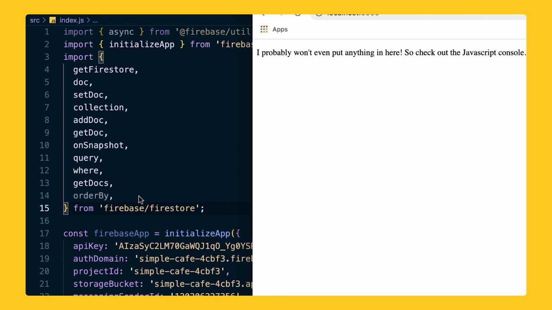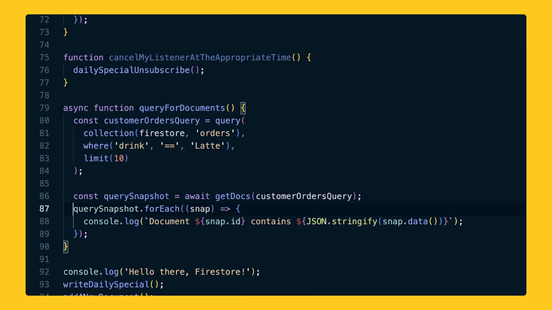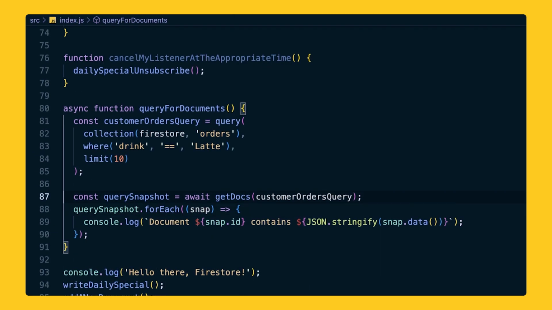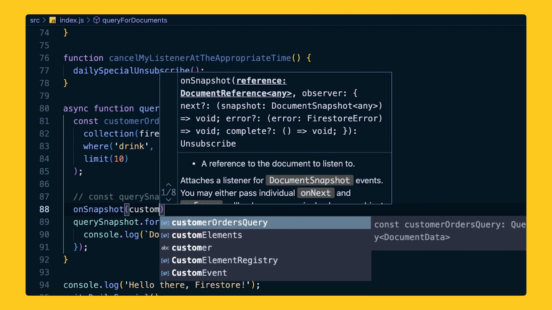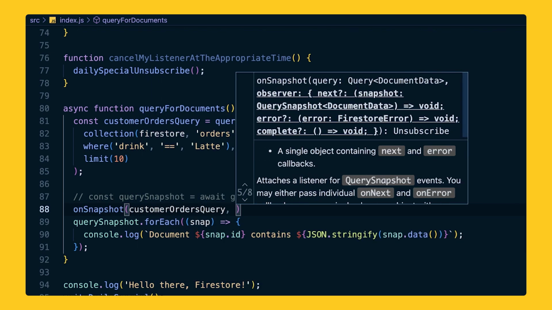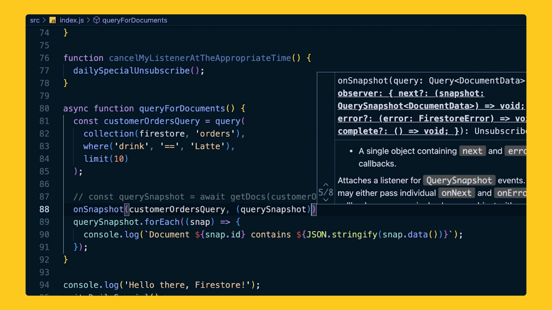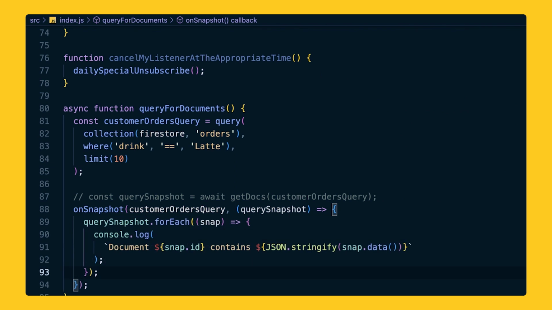Oh, also, I'm just going to remove this bit here since we no longer need it. And queries support real-time updates as well. Basically, all you need to do here is call onSnapshot and pass in your query instead of a document reference. And then in your listener callback, you'll once again receive a query snapshot, and you can process it the same way you would as if you had called getDocs.